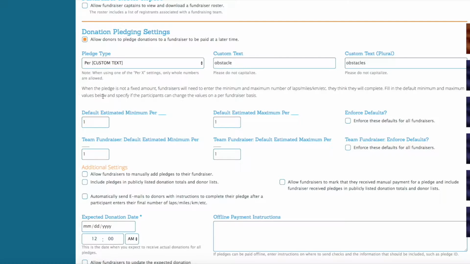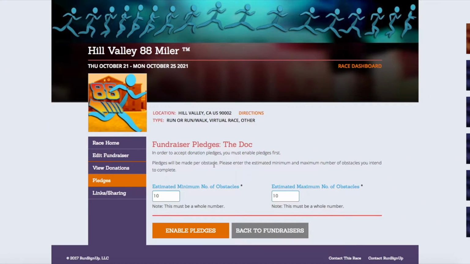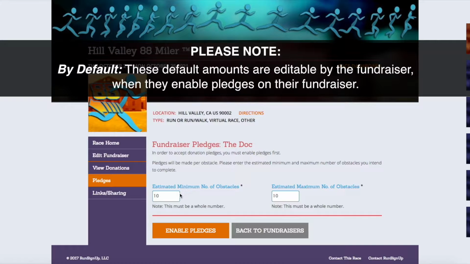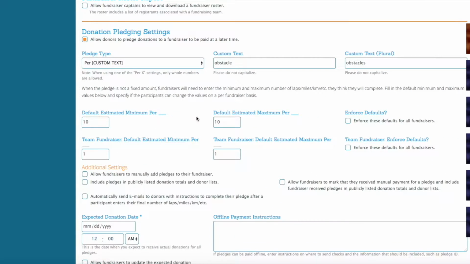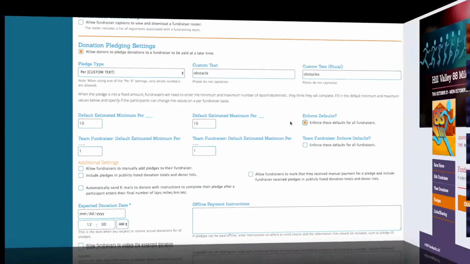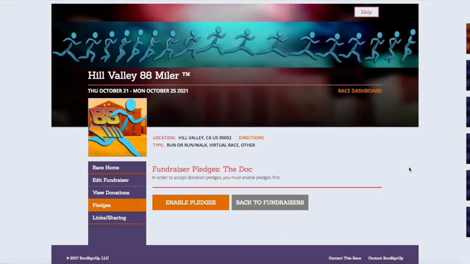You, as the race director, can set the default estimated minimum, as well as the default estimated maximum, and whichever numbers you enter in here will be the numbers that pre-fill the fields whenever a fundraiser goes through the process of enabling pledges. Also, please note that by default, these default amounts are editable by the fundraiser when they enable pledges on their fundraiser. If you would like to prevent all fundraisers from editing your default amounts, meaning that every fundraiser's estimated minimum and estimated maximum will be exactly as entered here, then you can check off the box for Enforce Defaults, and this will enforce those default amounts for all fundraisers who are enabling pledges.